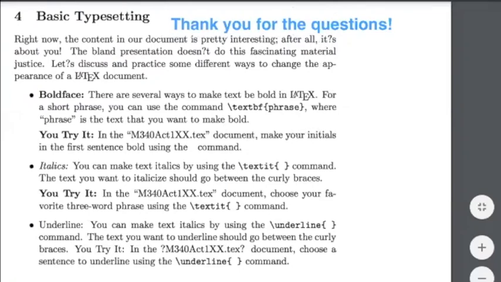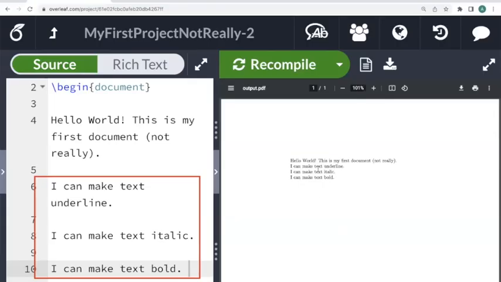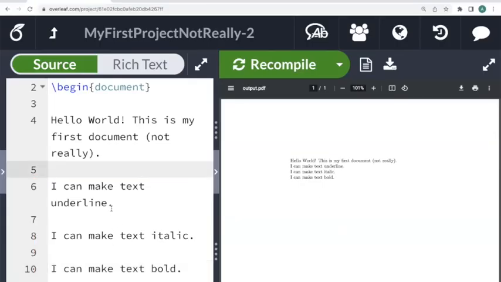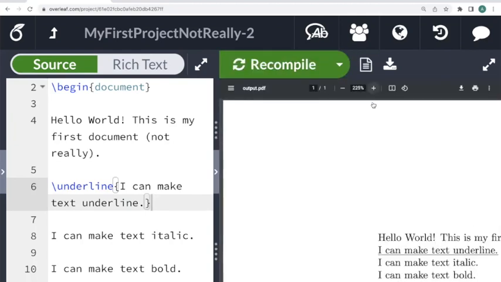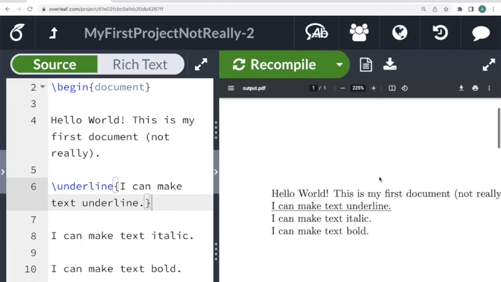We can change the appearance of the text, and this includes making it boldface, italic, or underline. And now I have this text that's showing up. So how do I actually make the text underline? I'm going to use the \underline command. And when I do that and hit recompile, you can see that the corresponding part of this PDF document is now underlined where it wasn't before.